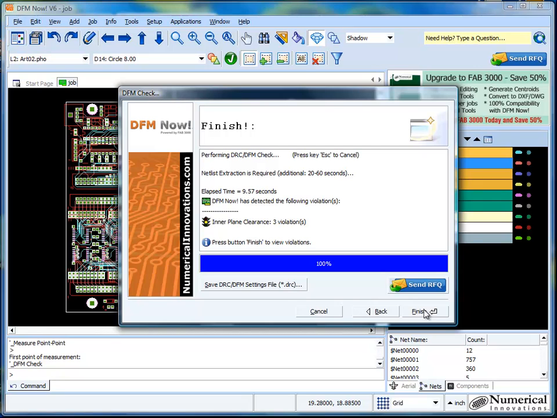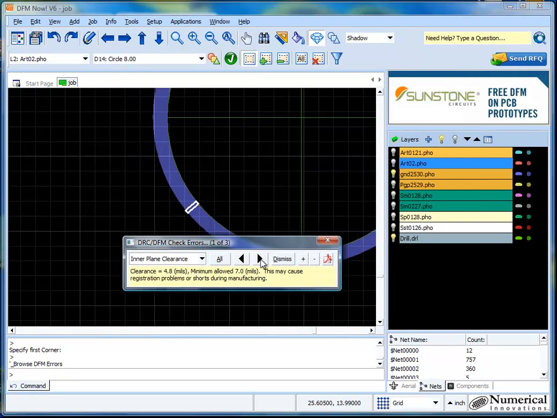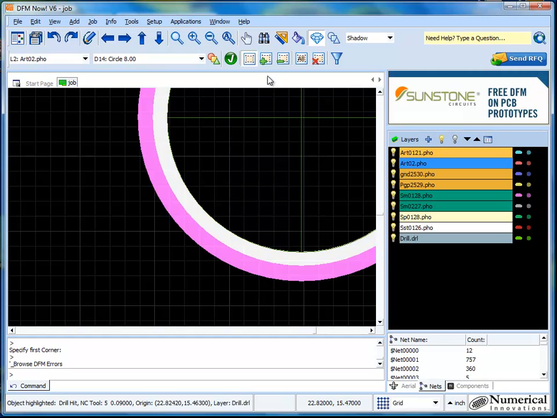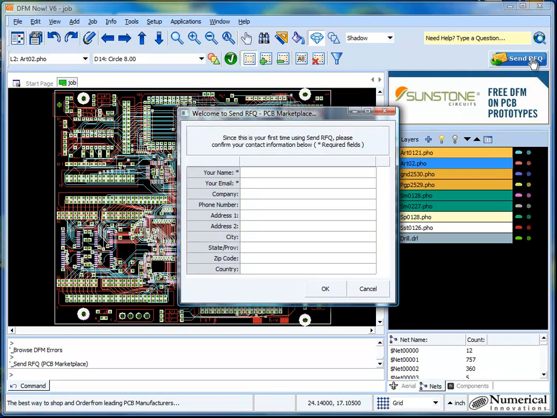So at this point, if you'd like to see the specific areas, you just click next. And we have other tutorials showing you the details of the DFM checks. At this point, my goal is to show you the Send RFQ. So I've done this now. All you have to do is press the button Send RFQ. Since this is my first time using it, I'm going to go ahead and enter in my information.